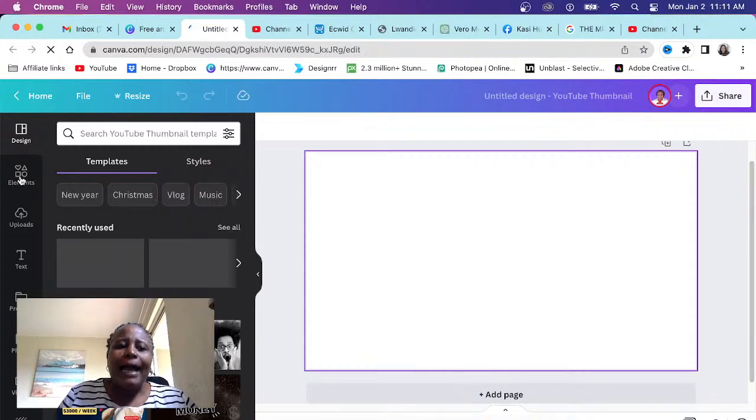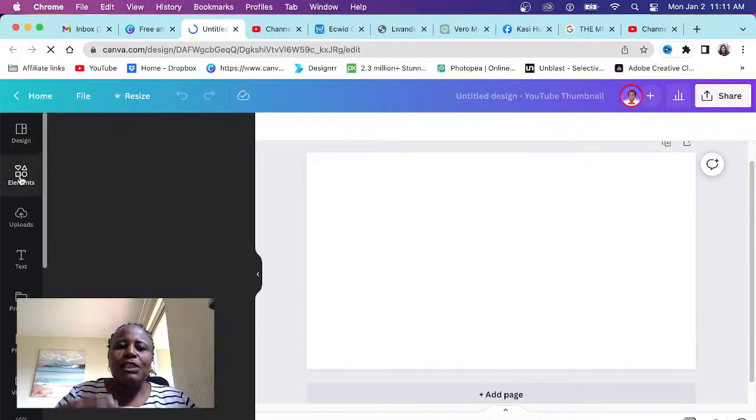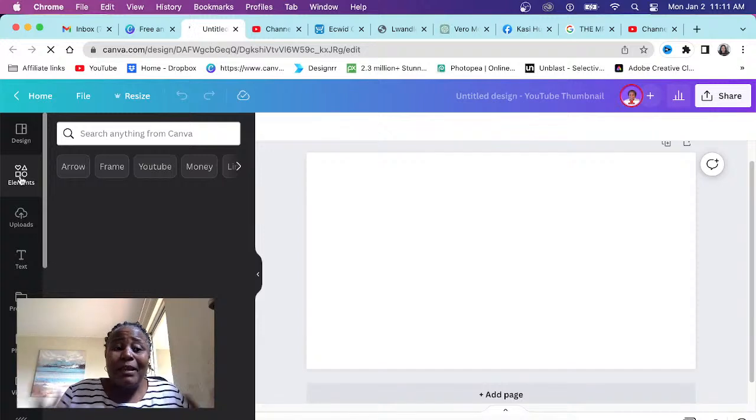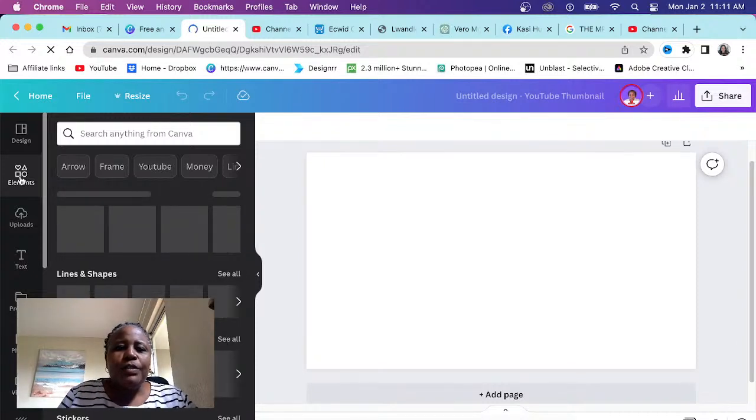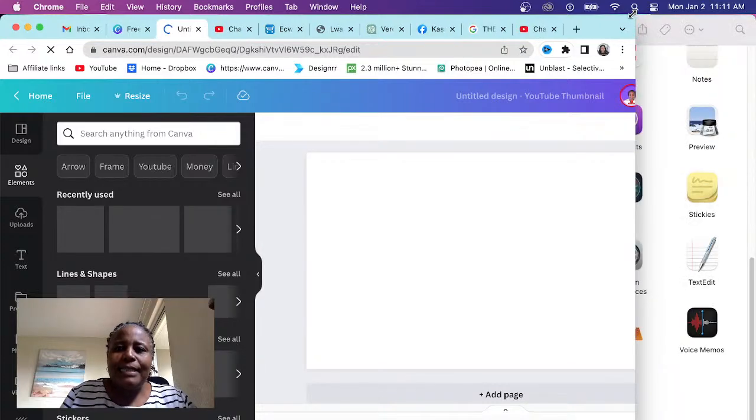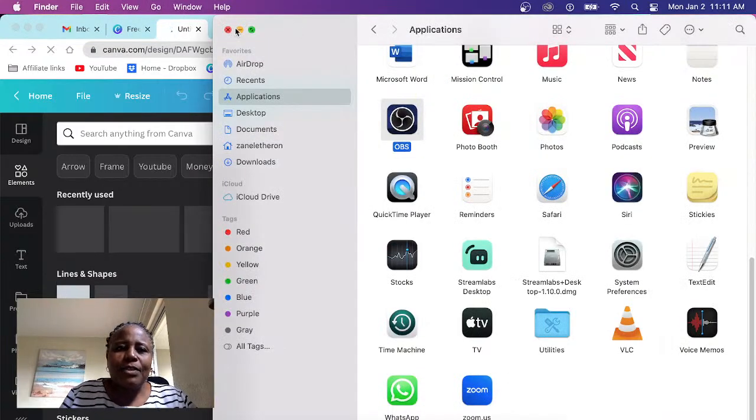Then you can either go to elements and search for an expression, a picture, a photo or an image that you want to use, or you can upload your own. So I'm going to use Unolali or Asanda's picture that she has created.